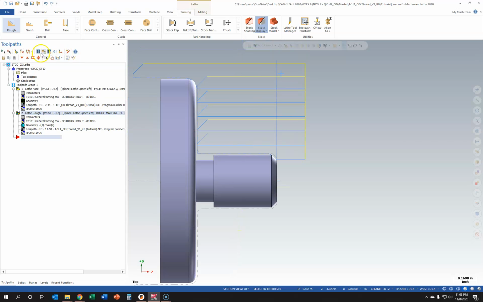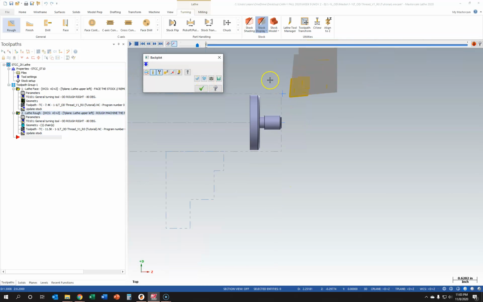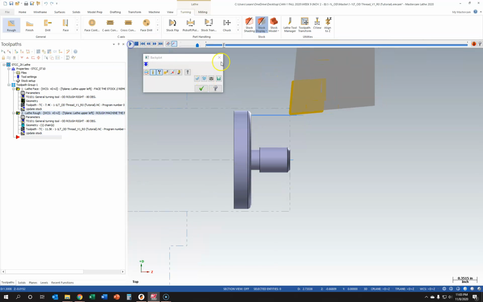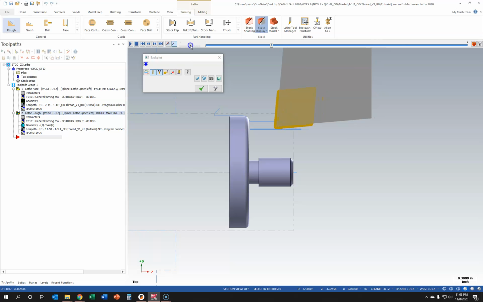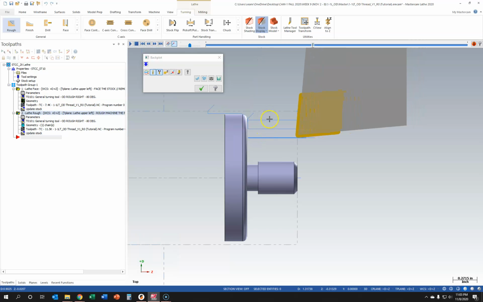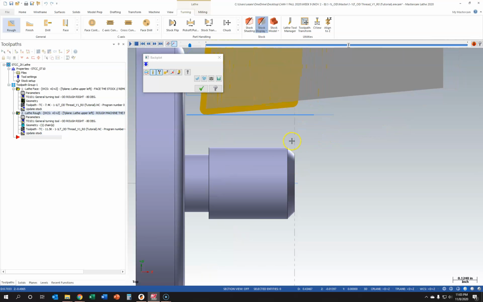So we're going to go ahead and back plot that, and we'll just watch the tool go through the motions. So again, this is 100 thousandths per cut, so you can see these are 100 thousandths increments. And then when it gets to the end here, we get down to the very bottom, we'll see how the tool nose meets up with the part.